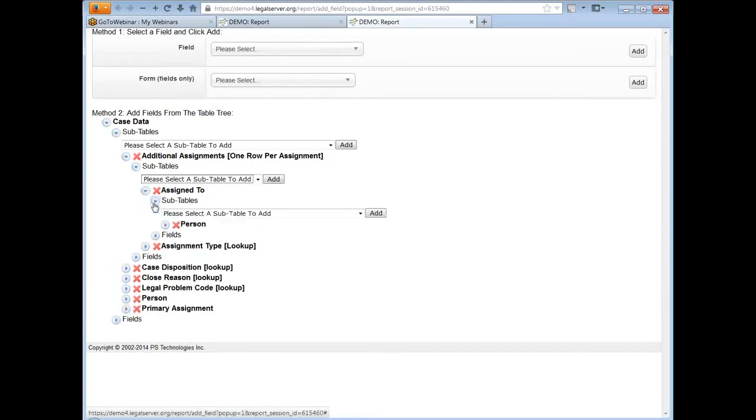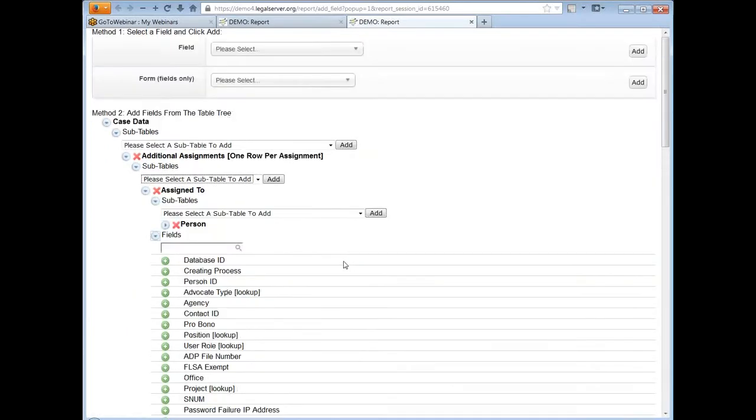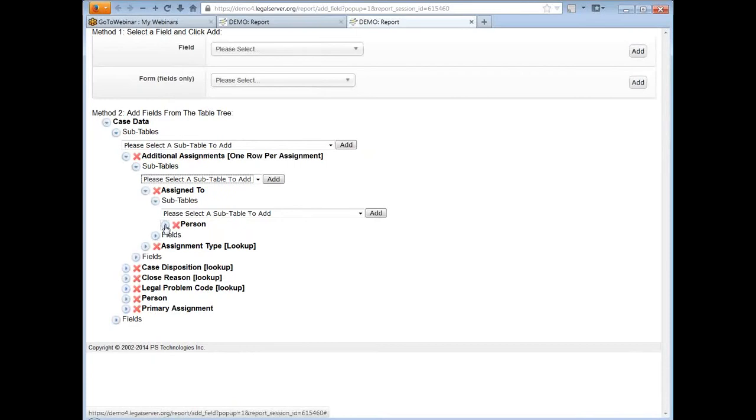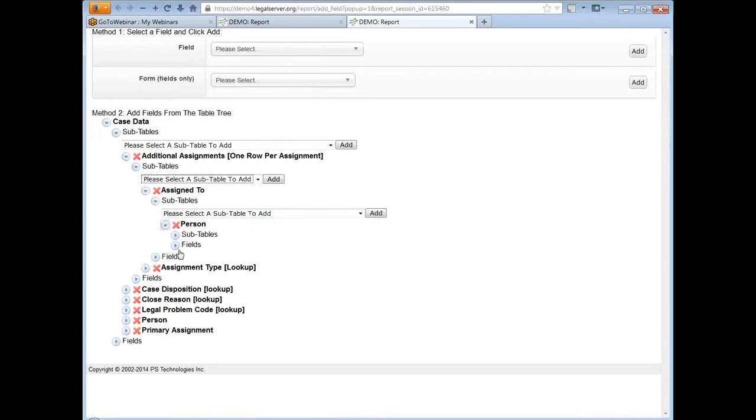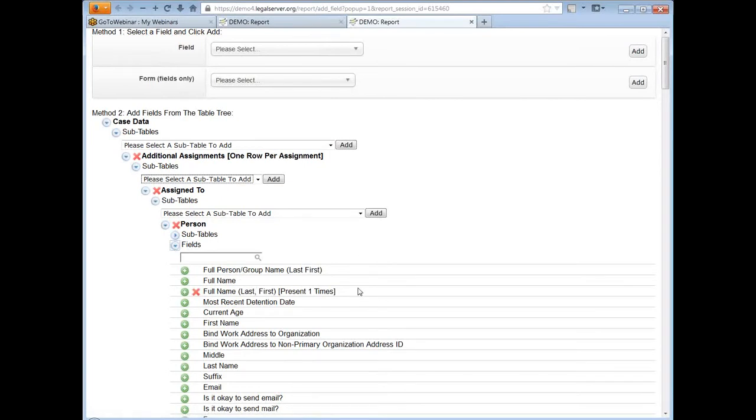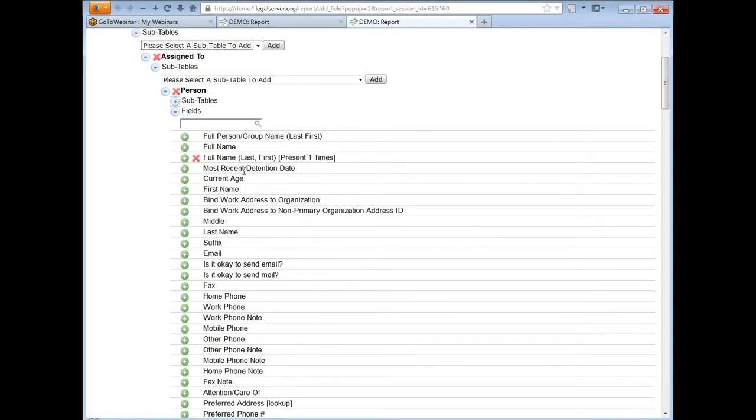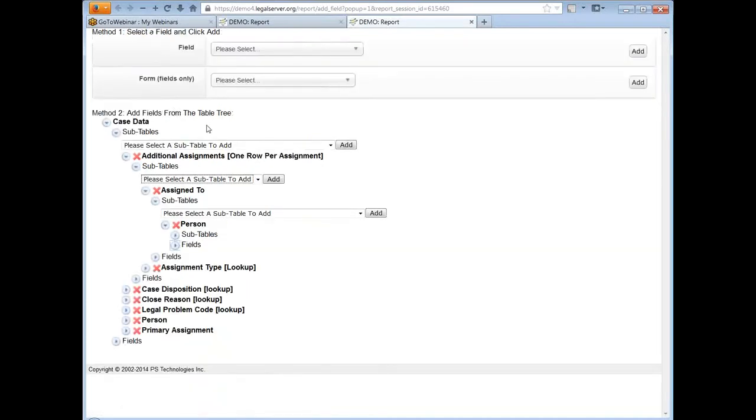And like the other report, this has the assigned to table on it. And so you can pull fields off the assigned to table. You also typically will pull in the person subtable. And this will let you pull in their full name. You can pull in other information off of the person subtable as well. But typically what you're interested in is the full name. And again, this report also just has some standard case data type subtables on it. So we're pulling in the disposition, close reason, legal problem code, and so forth.